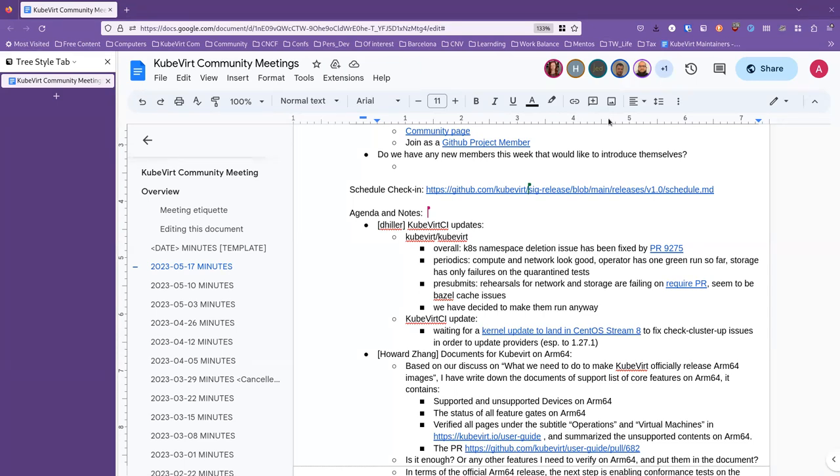So to give you a little overview in a nutshell, I think that probably Ryan last week told you already that we had a problem with namespace deletion on the latest Kubernetes 1.27 provider, which actually got fixed by a PR brought up by Lubo. Thanks for that. So the periodics look pretty good now. We have on all 1.27 lanes pretty good or even completely green runs.